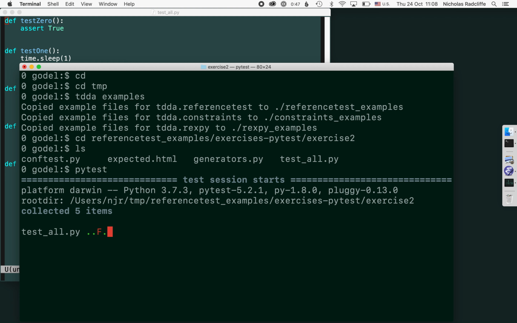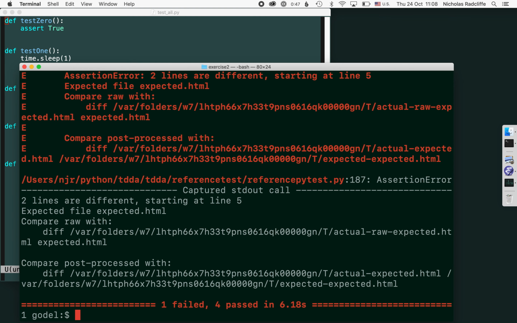But annoyingly, it takes quite a long time, a massive 6 and a bit seconds, because we've got 6 seconds of sleeps in there. But you can imagine that would be real stuff that was doing work for maybe a minute or 2 or whatever.